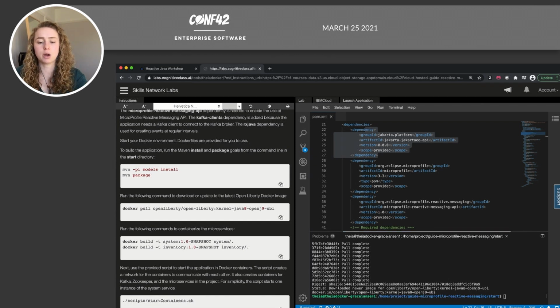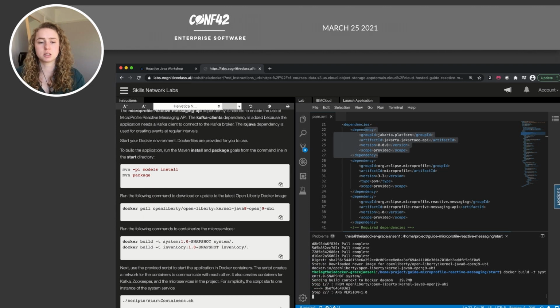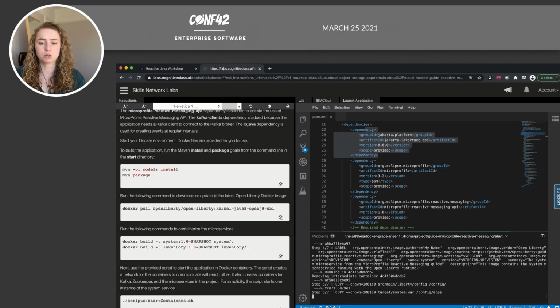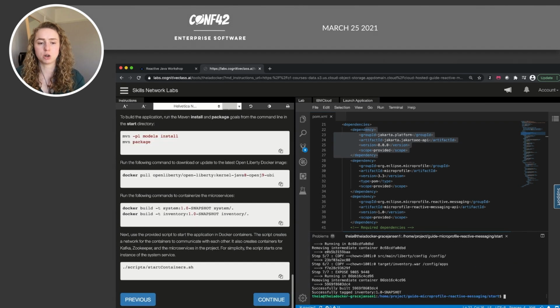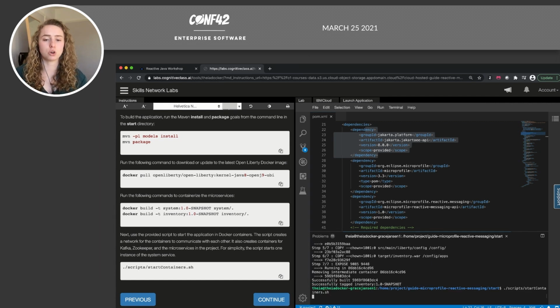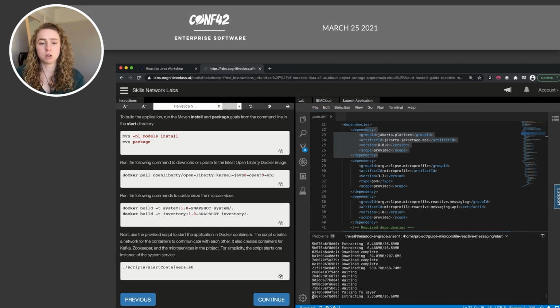So now we can go ahead and build our two microservices. First we're going to build the system microservice, and then we're going to build the inventory microservice. Shouldn't take too long because they're not very big. And then we're going to utilize this start containers script that we've got, which essentially starts up the different Docker containers that we need for this application. So we'll start up Docker containers for Kafka, Zookeeper, and the microservices in this project.